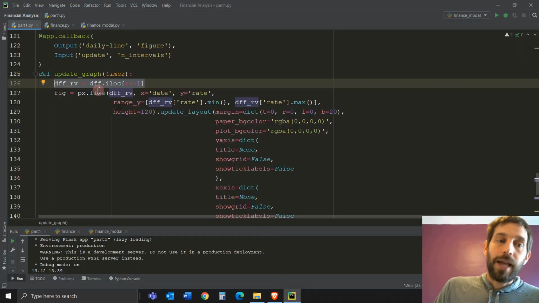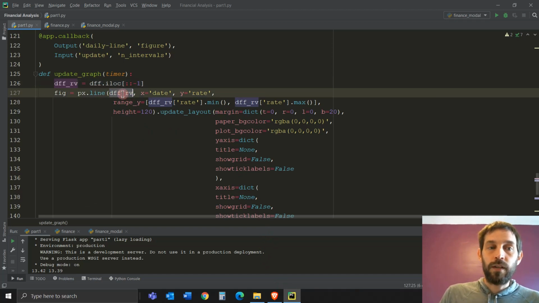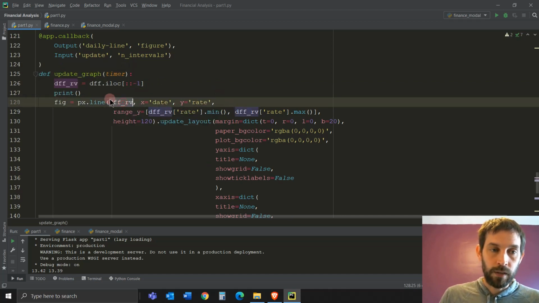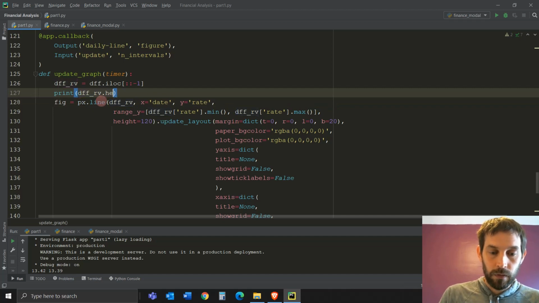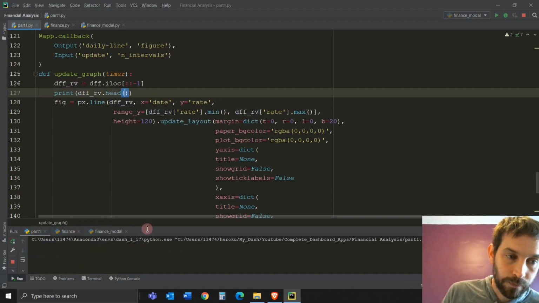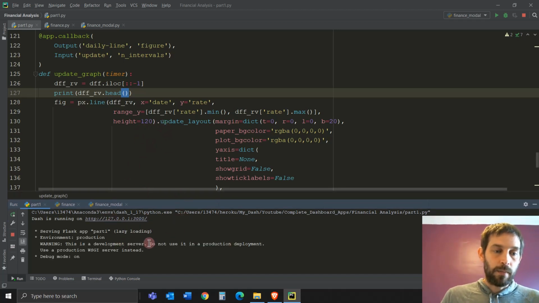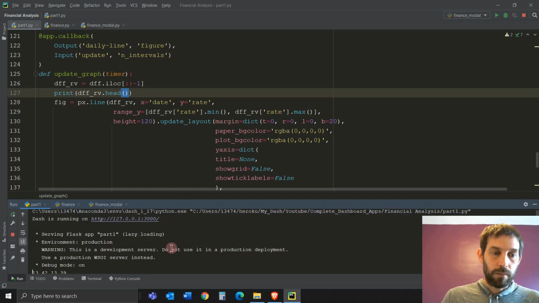And now to build a line chart, we're using the DFF reverse data frame. And in the x-axis, we're going to use the date column. And in the y-axis, we're going to use the rate column, right? And if you need a refresher, just take a look. Let's print the head here, and see what we get. Play. Run this.